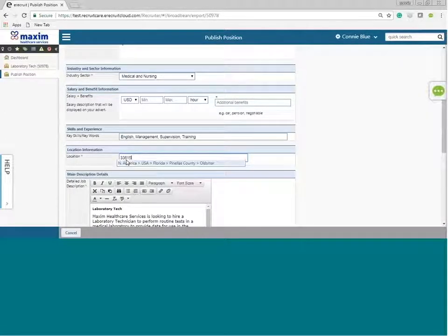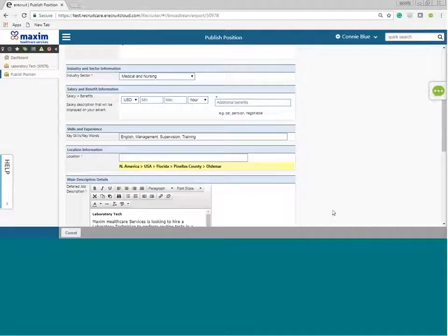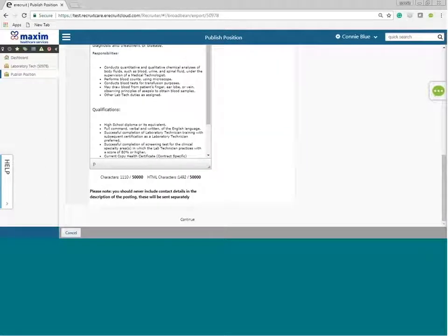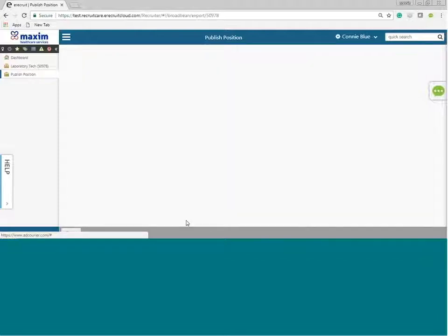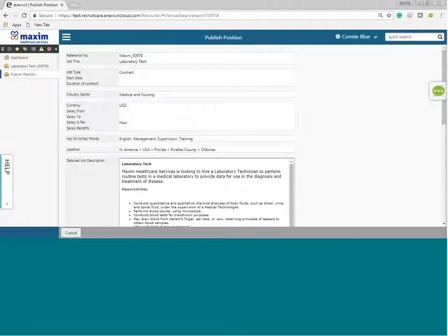And we're going to click here to make sure that the system, or RecruitCare, knows that this is the area that we are advertising for. If you scroll down, there's a continue button here at the bottom. You're just going to simply click continue, and we're going to move to the next step.